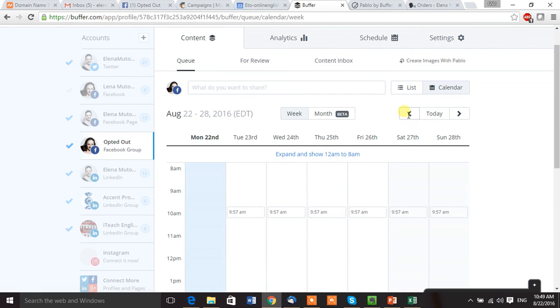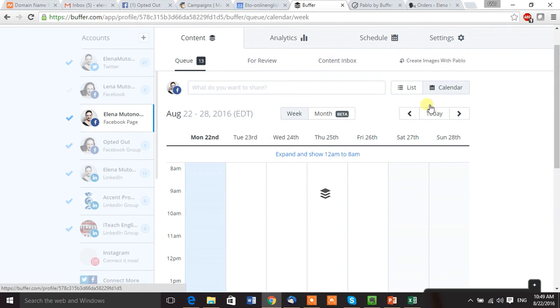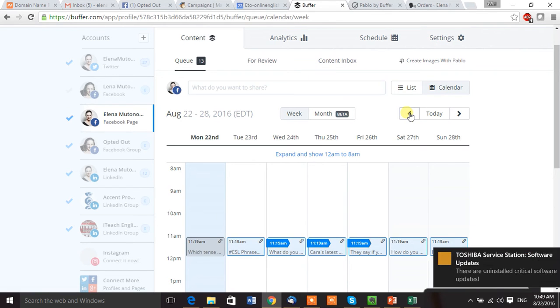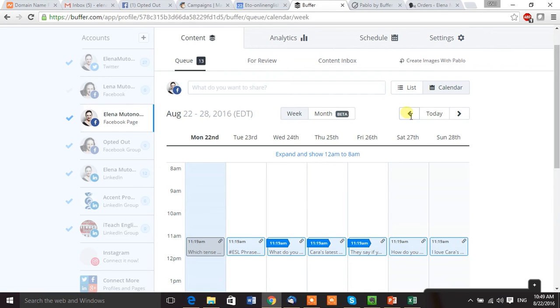Another great feature that I really love about Buffer is, for example, when I plan, and I usually plan Sunday night, it takes me about an hour and a half to 2 hours to plan everything. Now, what I usually do during the week is if I find something that is really interesting and I would like to share it, I will schedule it for the following week. So that makes my scheduling a little easier.